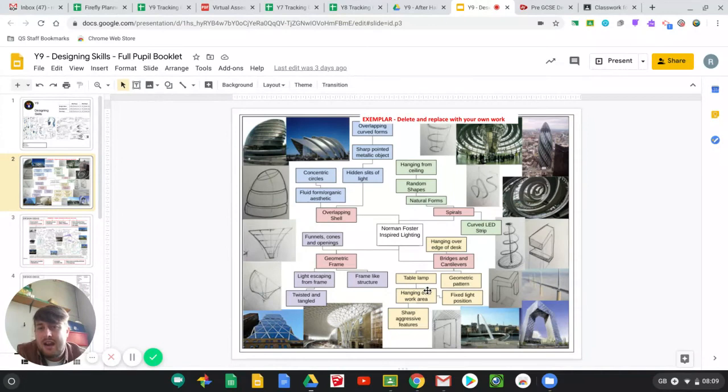The purpose of doing a task analysis is so that next lesson, when you start your designing work, you can use it for inspiration. You can use it to help you design. You think, oh, actually, I'm going to look at spirals, and here are some buildings that he's done with spirals. I can use that to inspire my designing.